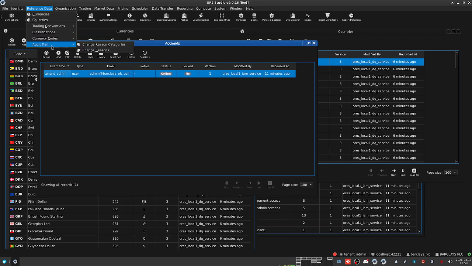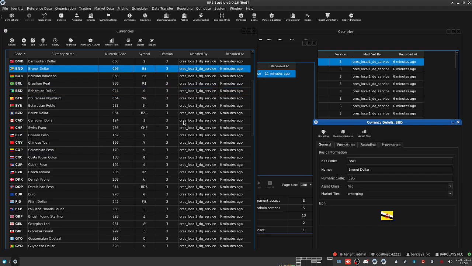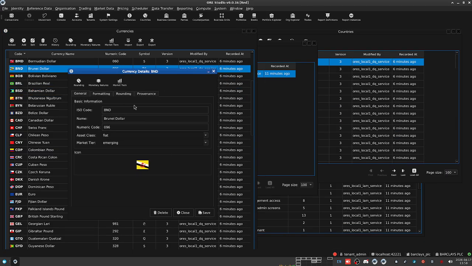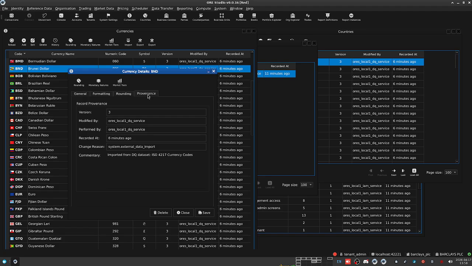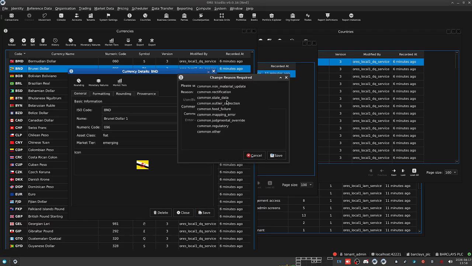One thing I forgot to mention is we are already using a change reason based model. So every time you make a change, we track that change. And if you're familiar with exotic trading systems, you know the importance of provenance and so on. So for example, let's say I decide to make a change here to our Brunei dollar, and then I save. It asks me to provide an explanation for the change. Let's say I say it's a rectification.